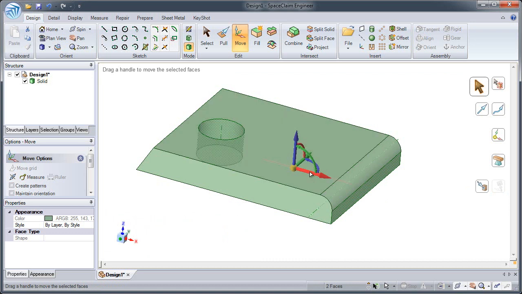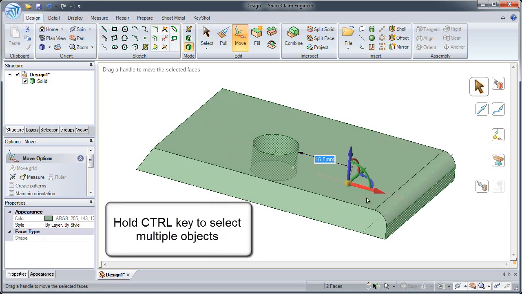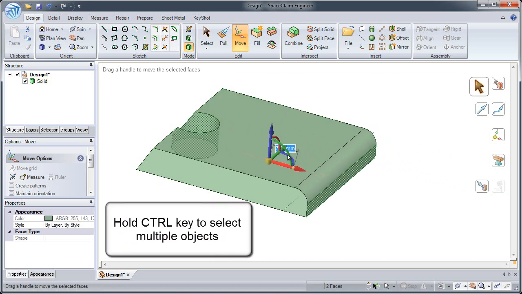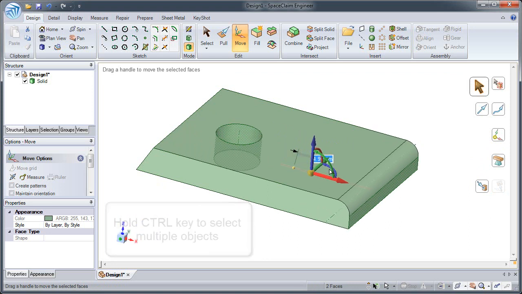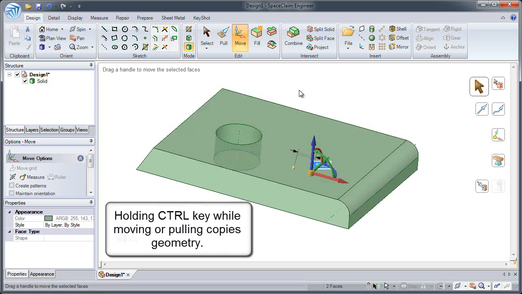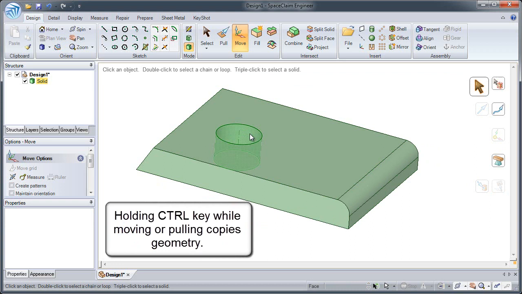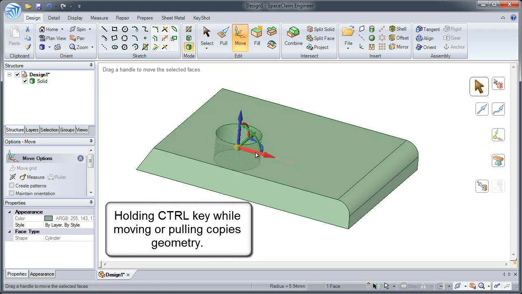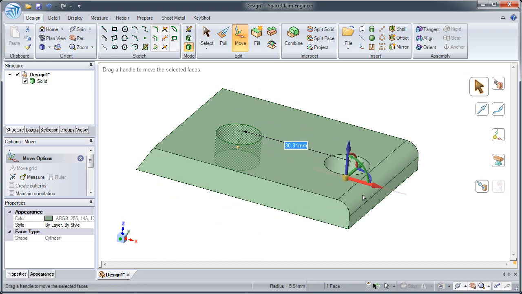To move multiple items, hold down the Control key and select the additional items and move them at the same time. I can also copy geometry using the Move tool by holding down the Control key and dragging one of the arrows to duplicate the geometry to a new location, just like copying files in Windows Explorer.